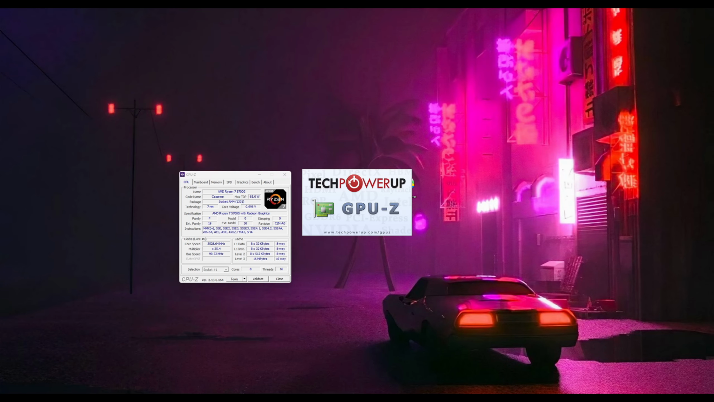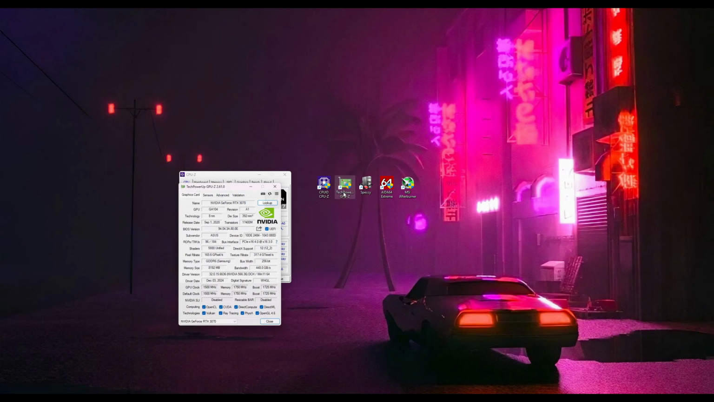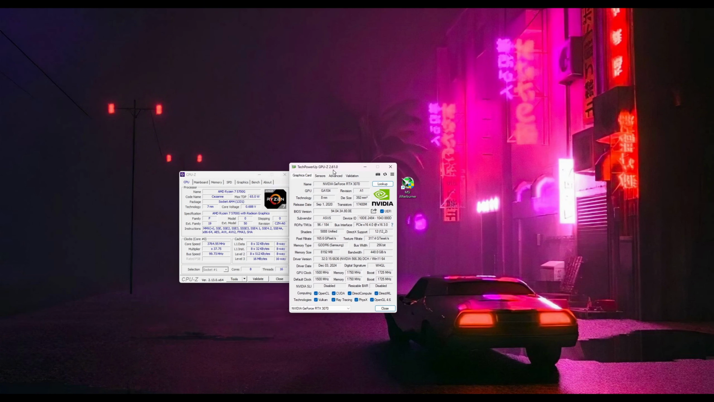The second one is GPU-Z, which of course is for your graphics card. Okay, as you can see, I have an RTX 3070. You can see the bus interface here. If you are wondering about your bandwidth, you can see the frequency.